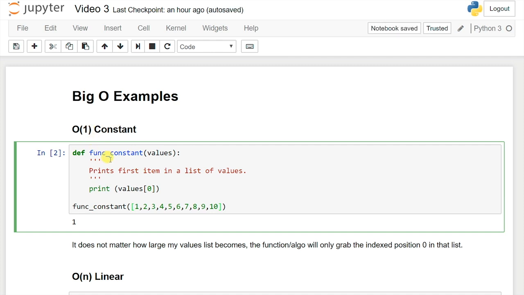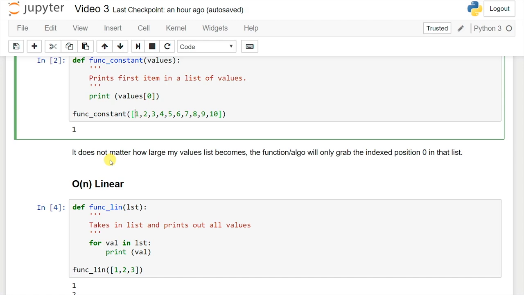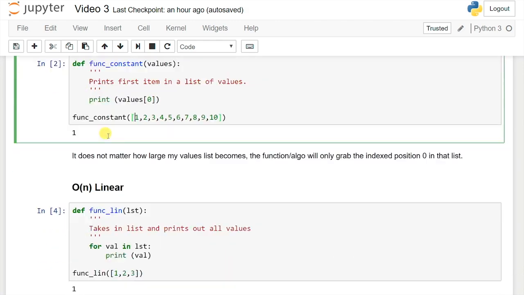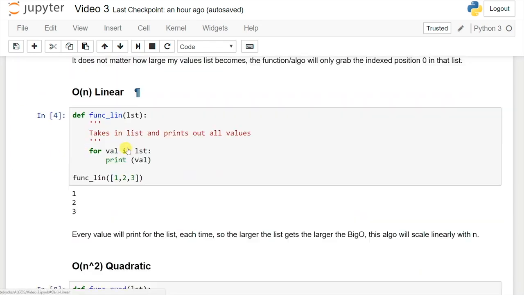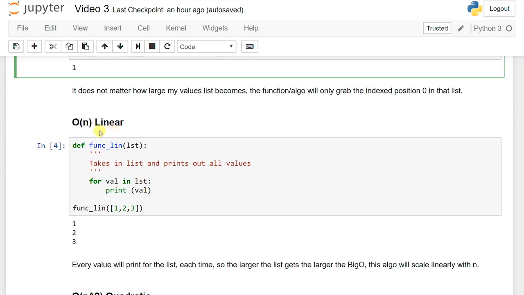And constants, as you remember from the chart from yesterday, have one of the lowest computationally intensive impacts on a computer system in terms of performance. So for scalability, this is nothing. This is very easy. You could scale this as much as you want. We're only grabbing the first index position. So now we're going to move on to O of n, which of course is going to be linear.